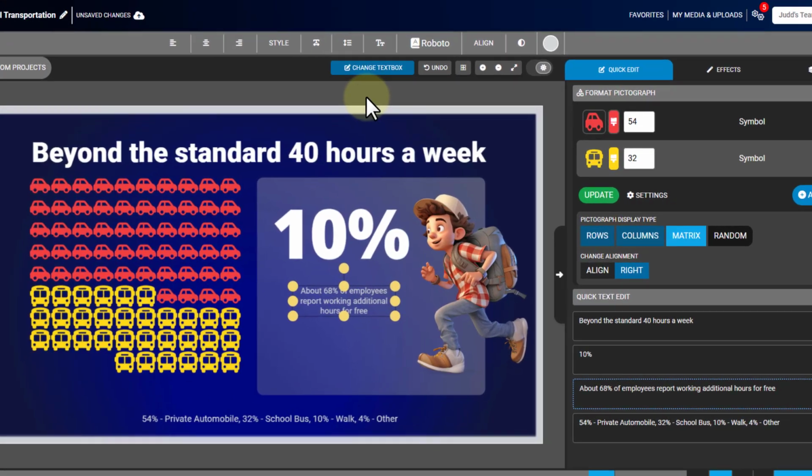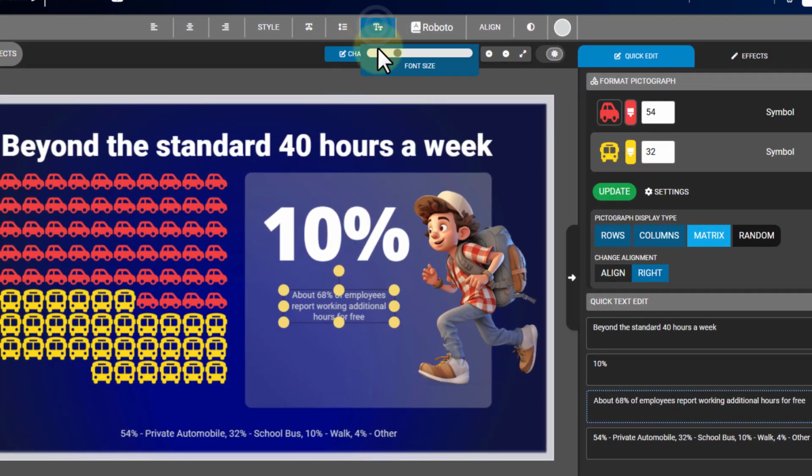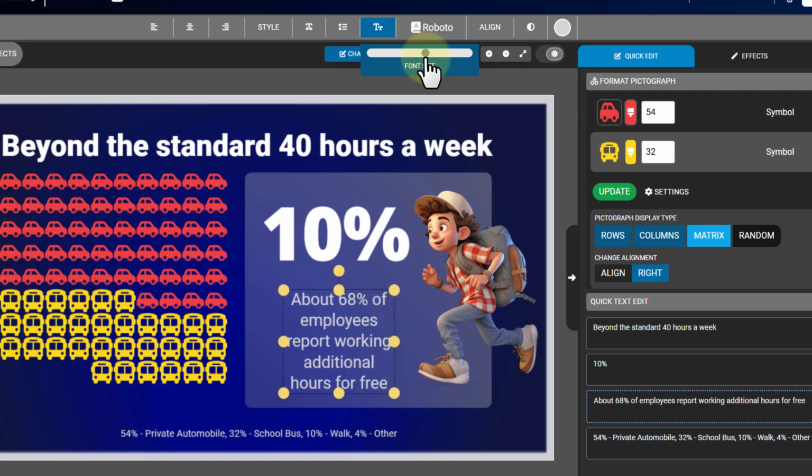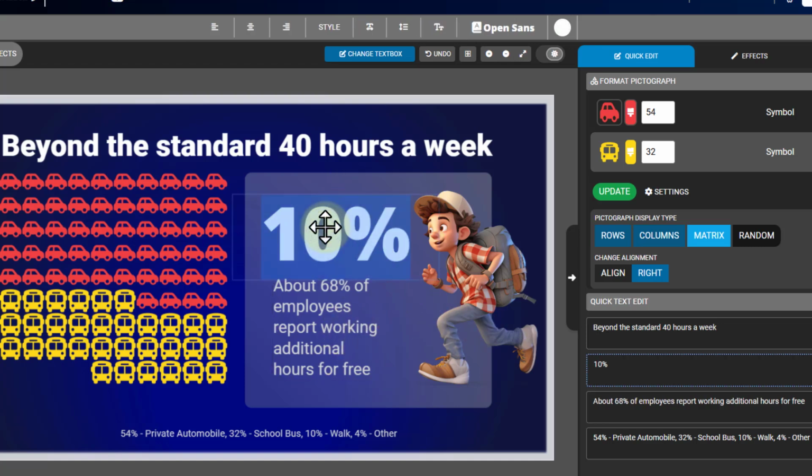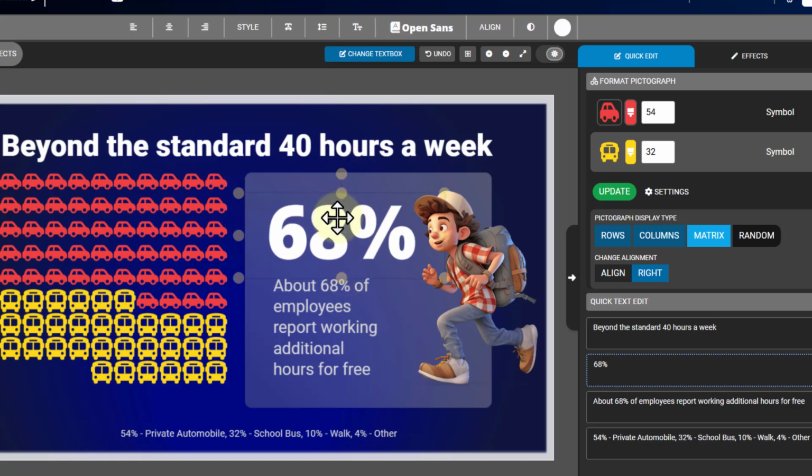All right, and then I'm going to go back up to the top menu with that selected and make this text bigger. And then also in the top menu, justify to left. That looks good. And I'm going to change this to 68% because that's the percentage we're working with.